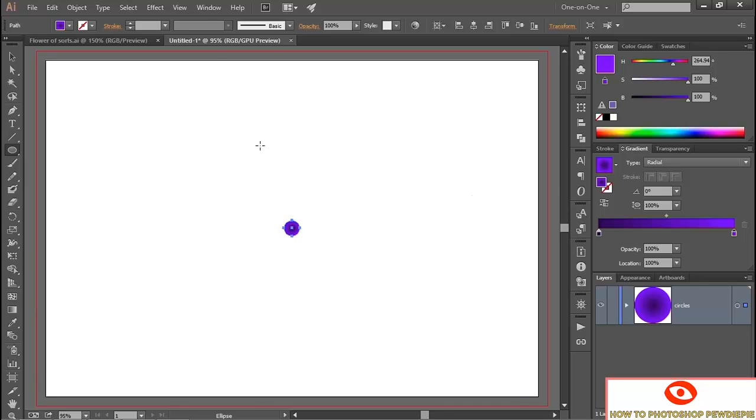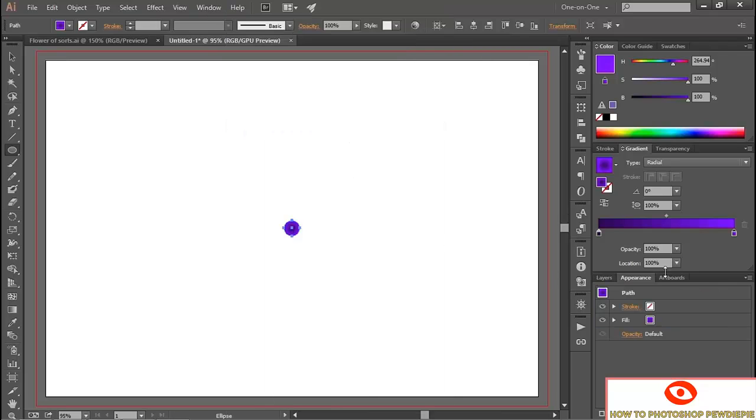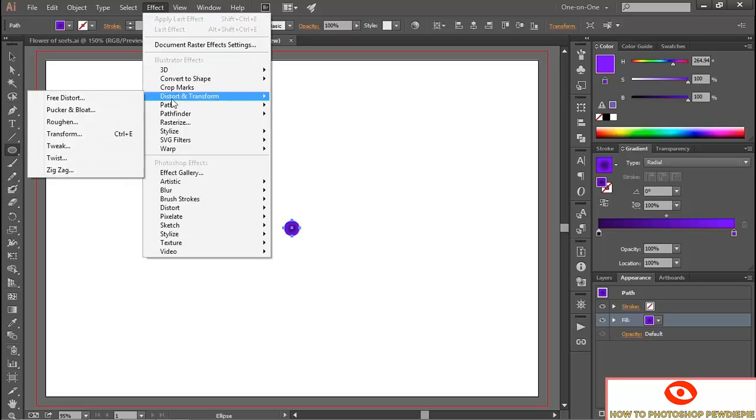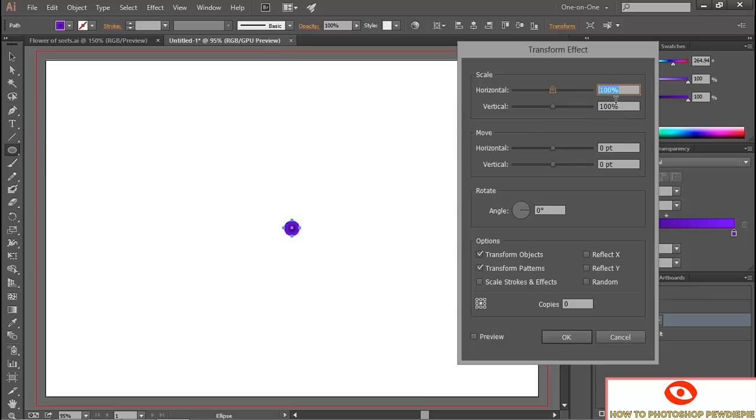So I need to bring up my Appearance panel by going up to the Window menu and choosing the Appearance command. And then you want to click on the fill to make it active here inside the Appearance panel, and then go up to the Effect menu, choose Distort and Transform, and choose the Transform command in order to bring up this big dialog box right here.